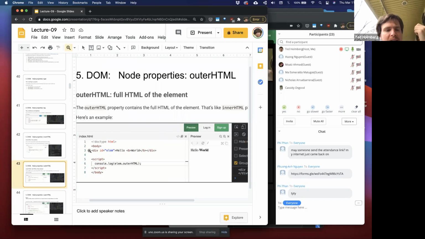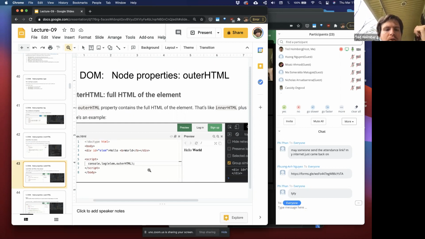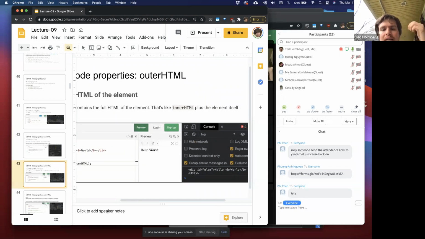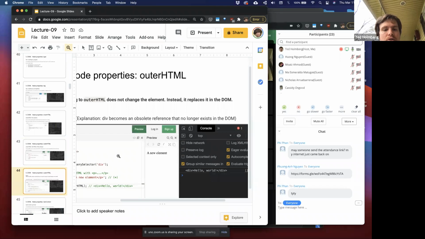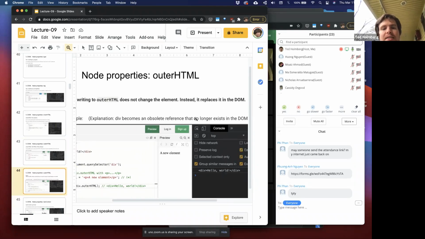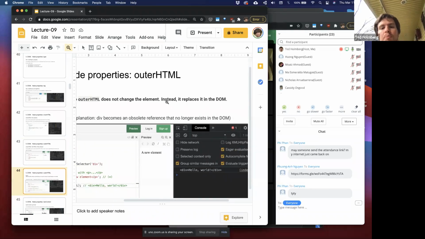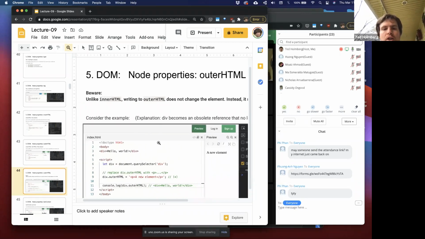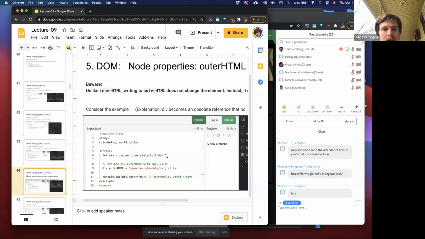I have this body, I have a div, it has an ID of elem, short for element, it contains the text hello world. I will do a quick console log of the outer HTML. Here I see it renders as hello world. I grabbed the actual tag, the tag and everything inside of it. However, that's dangerous because if I overwrite it, if I change it, I actually replace that element in the DOM. I don't just mutate it. I don't change it. I overwrite it.